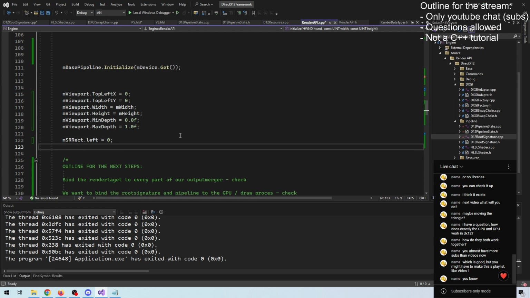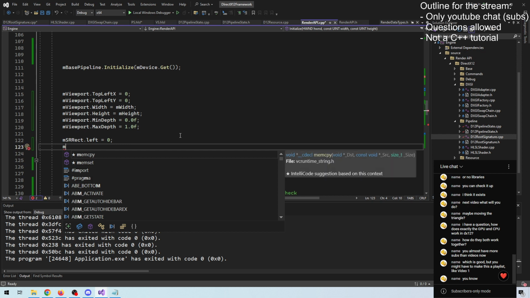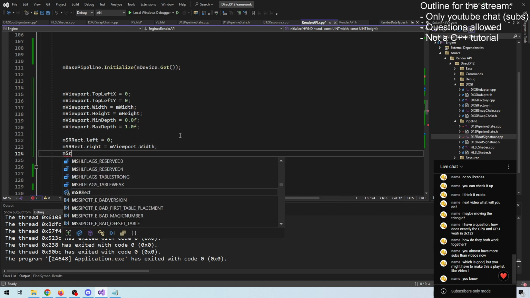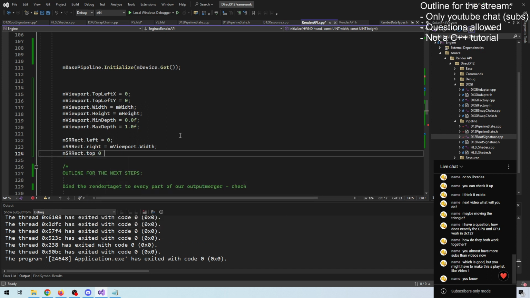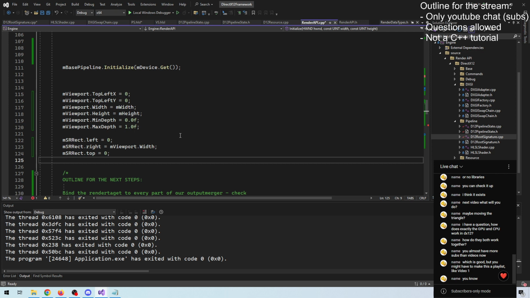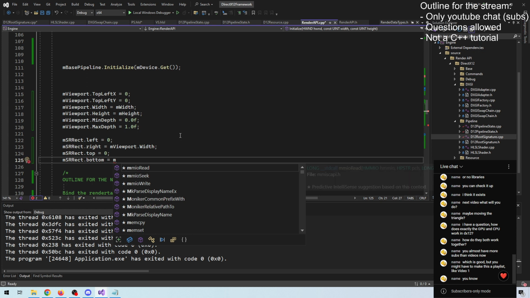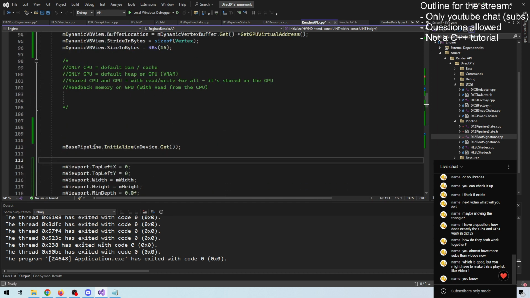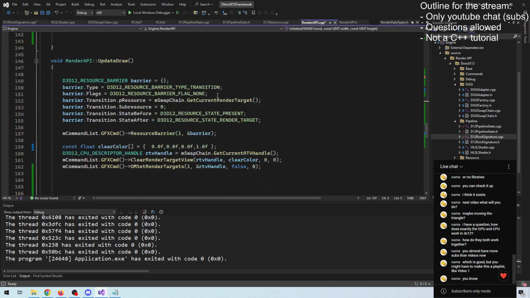Then we define our scissor rect, meaning how much of the viewport we actually want to cut out and do rendering to. And we will simply specify our whole viewport. And we will do the last part of it here. Height. There we go. Okay, now we've initialized our viewport and scissor rect. We need to bind it.